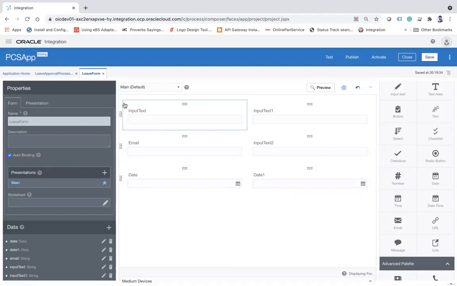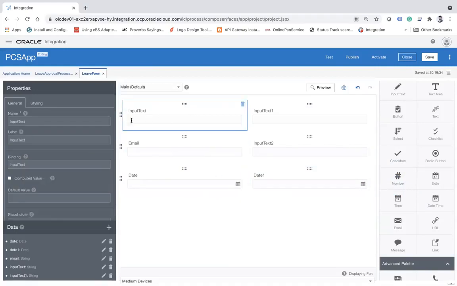Fine. Now, if you want to change the properties of any component, click on it, and here you see the properties will be opened, the name and then binding. You can change the name. Let's say first name. It will change the binding with the same name which you give here, and you can change the label. Let's say first name. Similarly, you can change the other input text. Let's say last name and then last name.